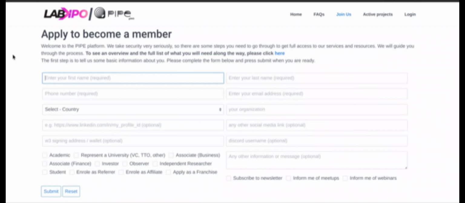On your screens here you'll be able to see the sign up, or the application to become a member. This is basically filling out all your personal information such as name, phone number, email address, what organization you represent. This basically allows us to know who you are.